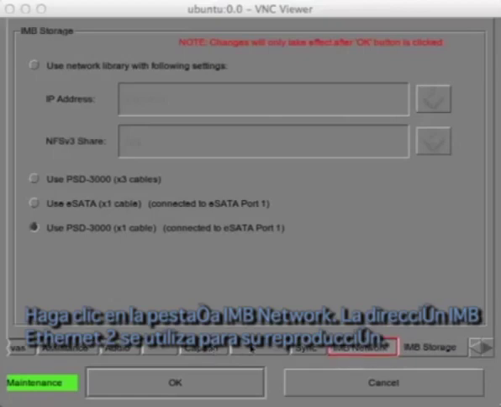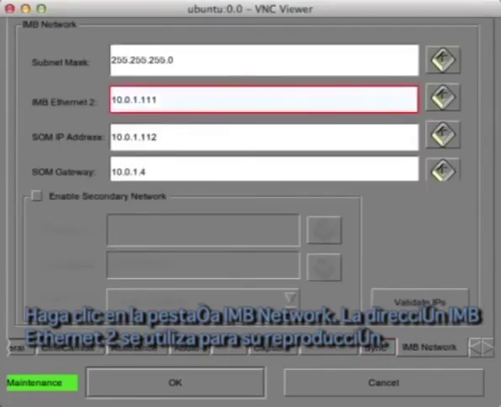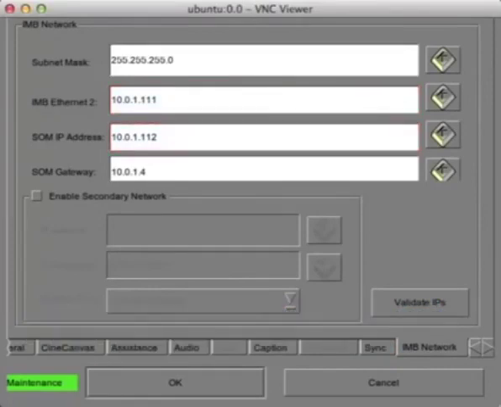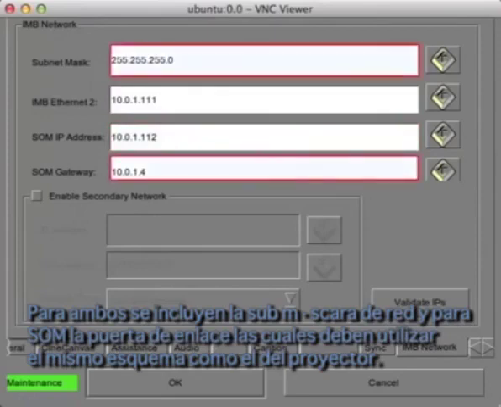Click the IMB Network tab. The IMB Ethernet 2 address is used for playback. The SOM IP address is used for remote management. Both of those, including the subnet mask and the SOM gateway, should use the same IP scheme as your projector.